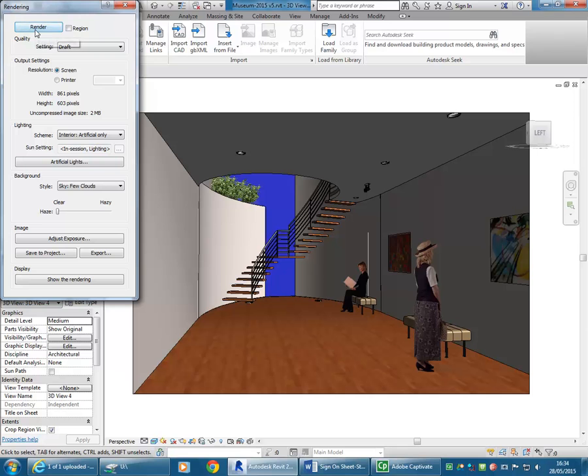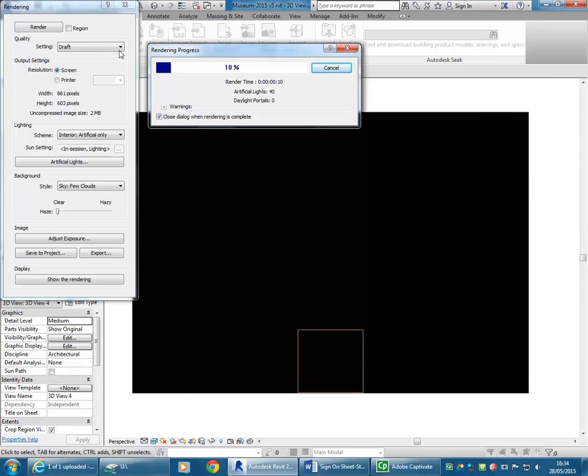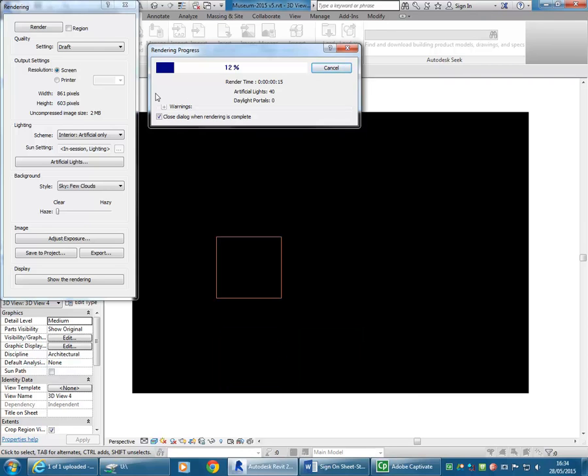And I'll do it again with draft. And what you find is basically everyone who renders professionally will render with low quality settings to begin with to get the settings right, the other settings, and then increase the quality afterwards once everything else is set up.